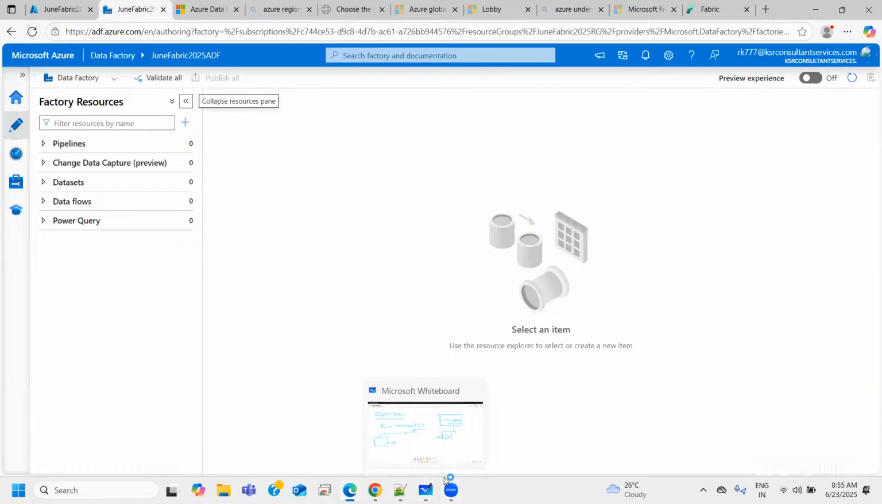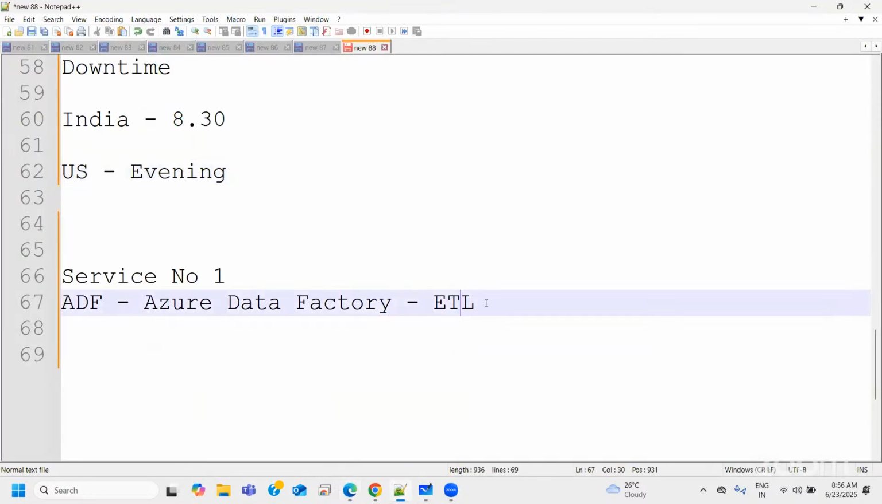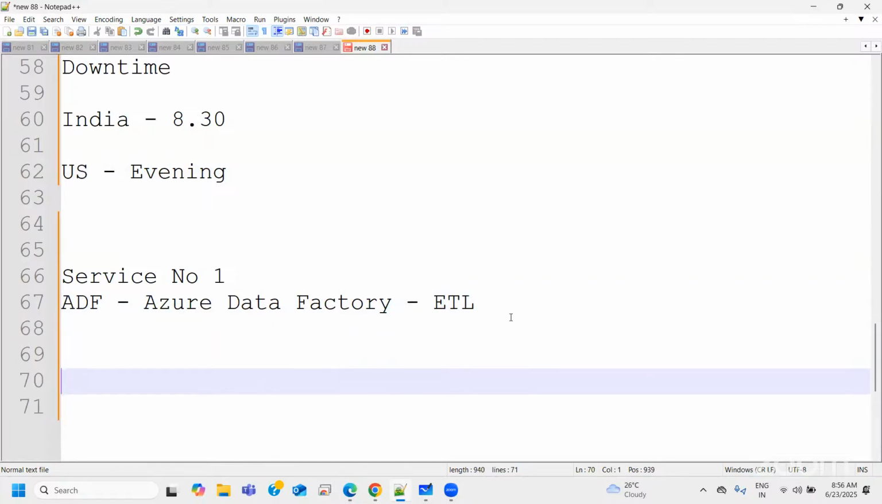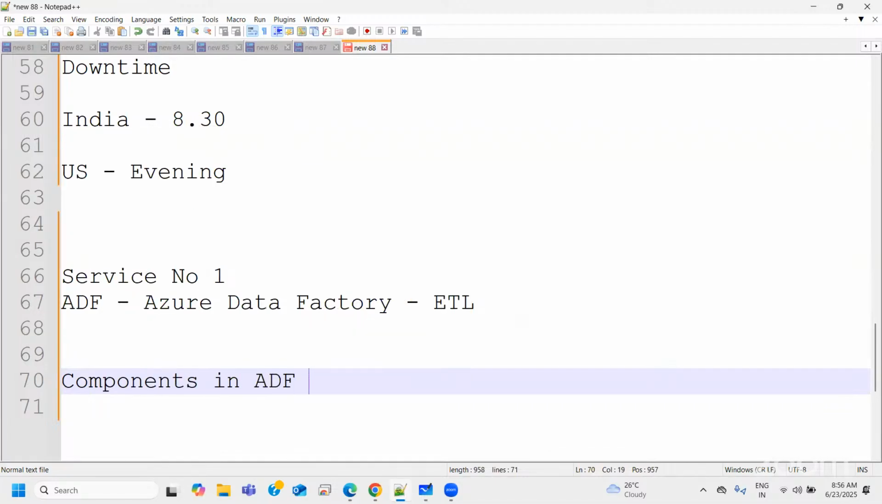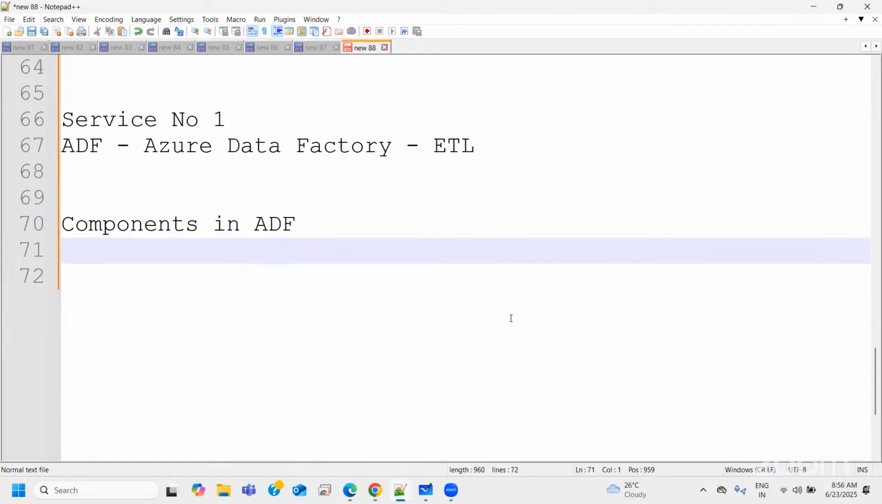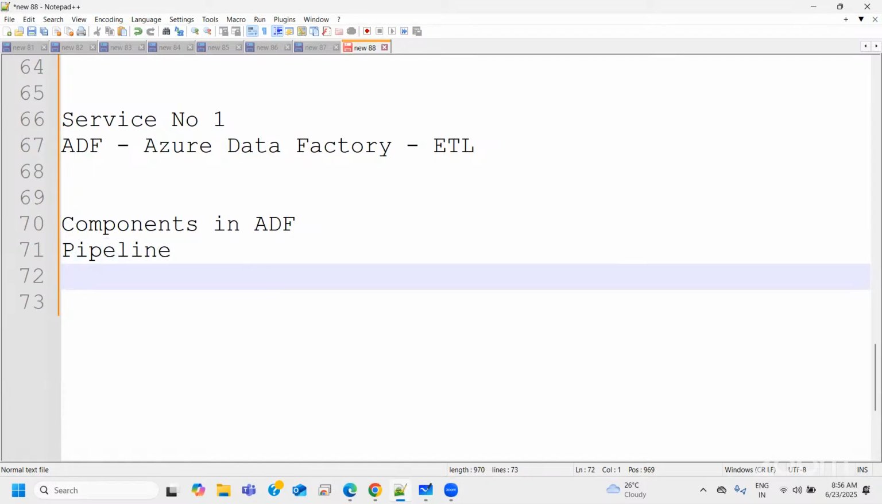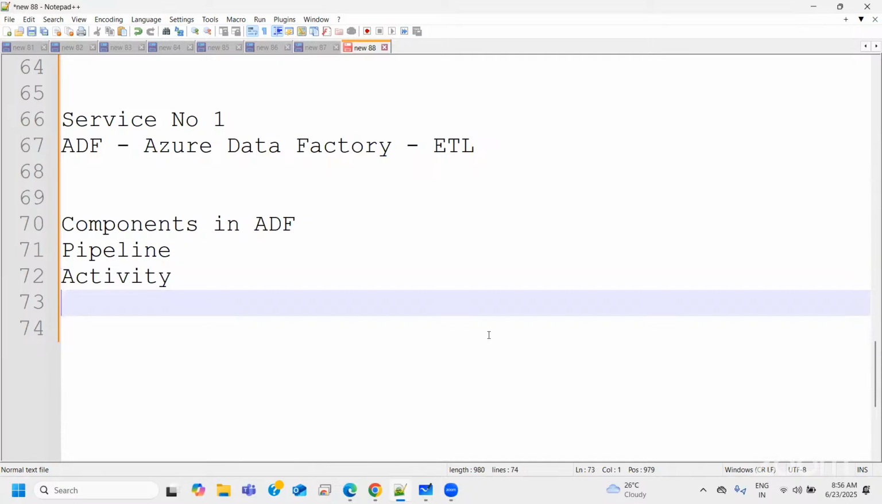Now coming to the ADF. What is ADF? What all components are present in ADF? We have seen components in cloud, but in ADF also there are different components. Let me list down the components first, which we need to understand. The most important component is your pipeline. Second is your activity. Third is your trigger.